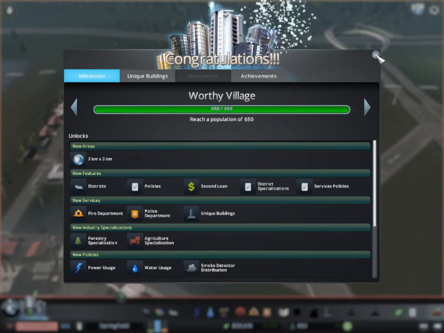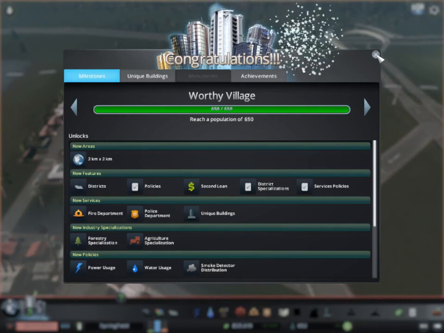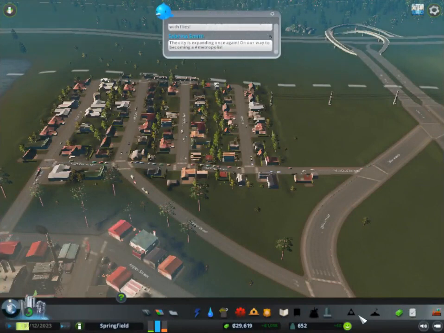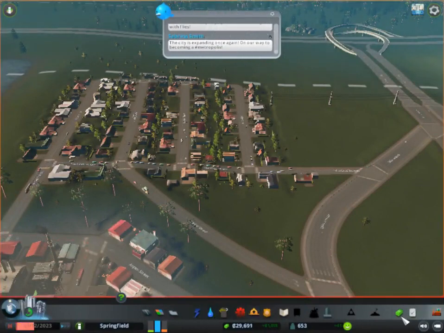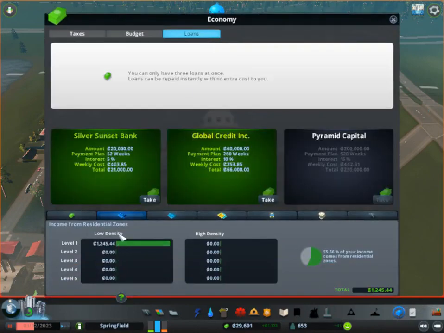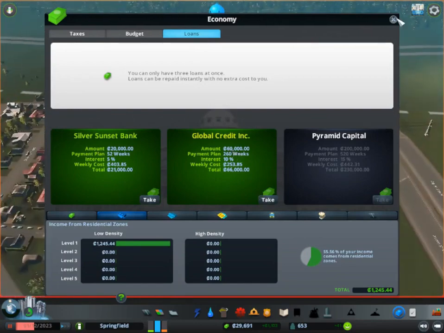As you can see, our city just expanded to Worthy Village. Also, we have some other options for these loans right here. We can use this global credit and silver sunset. The amount is 20 and this amount is 60,000.